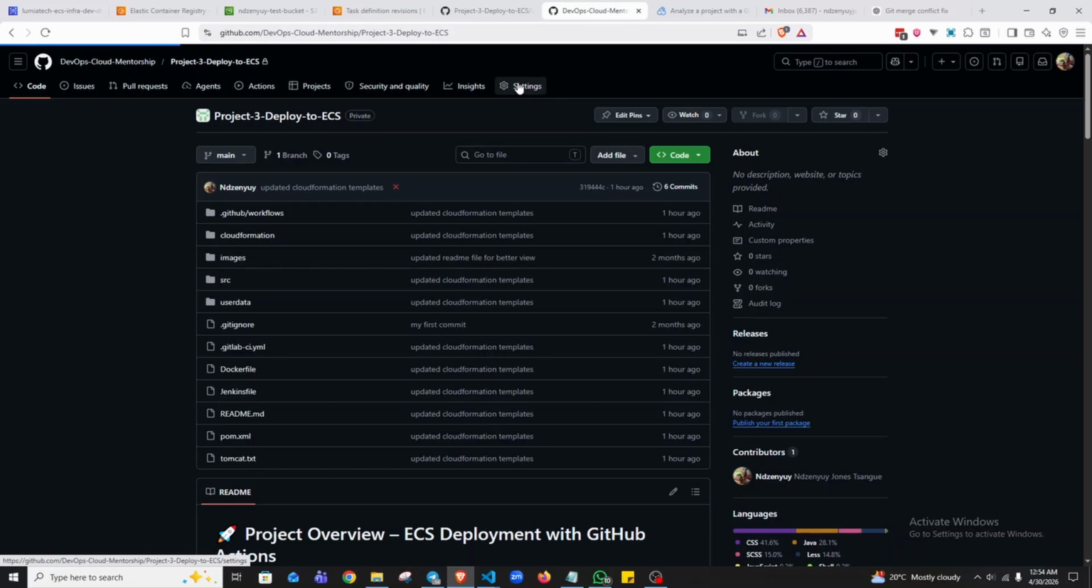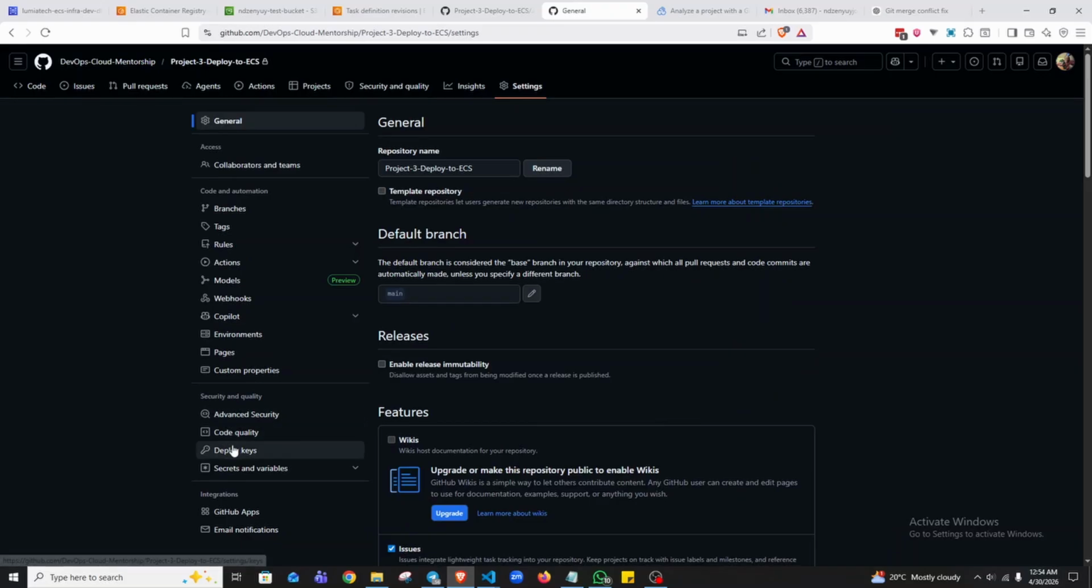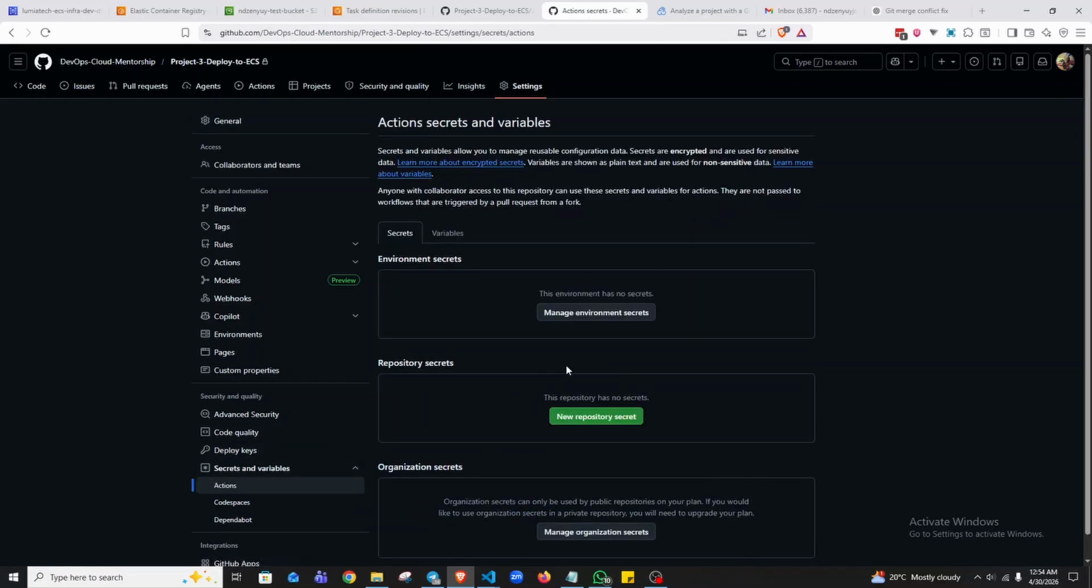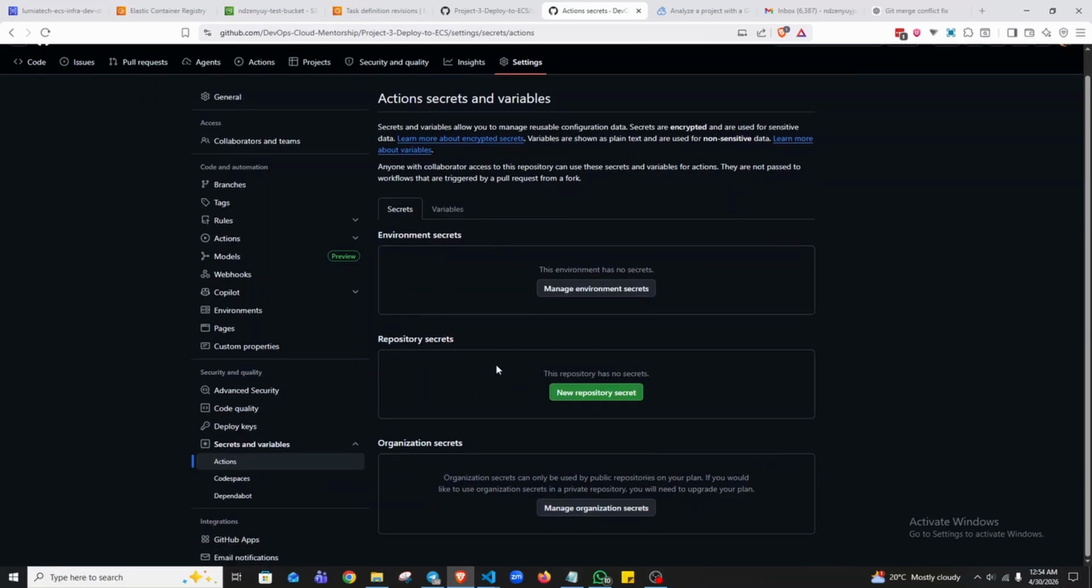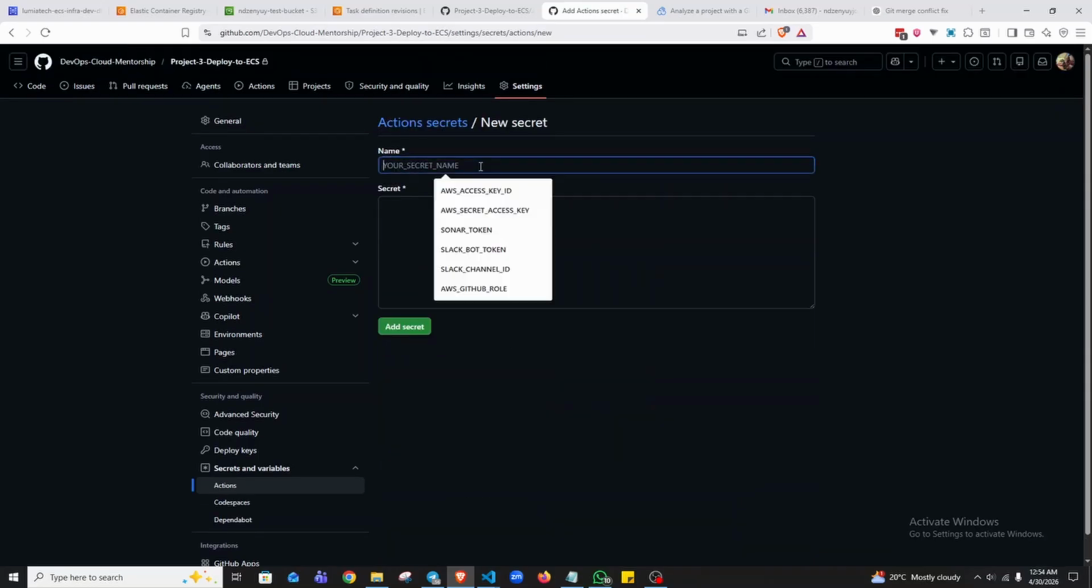Okay, so I'm going to go under settings, come to deploy keys, secrets and variables, and then actions. I'm going now to create repository secrets. We're under here, not environment secrets, but yeah, repository secrets. So I'm going to new repository secret.